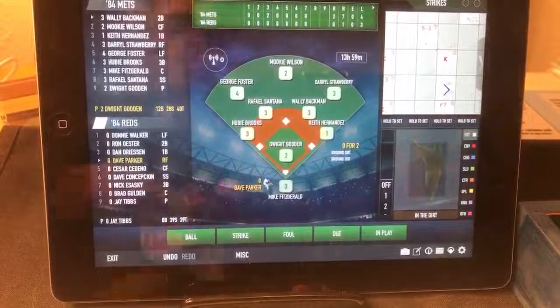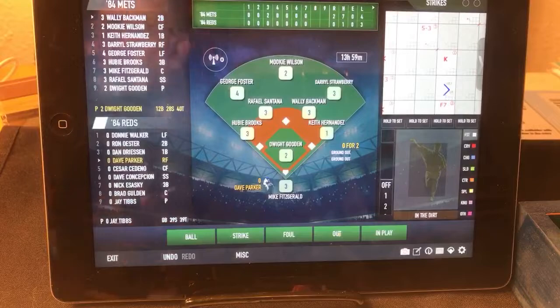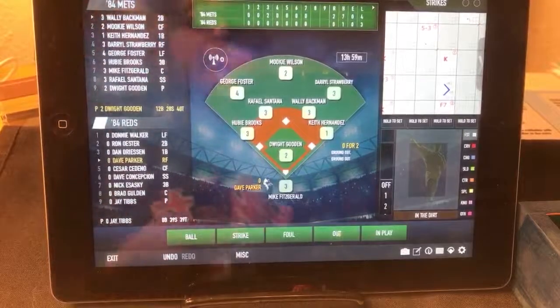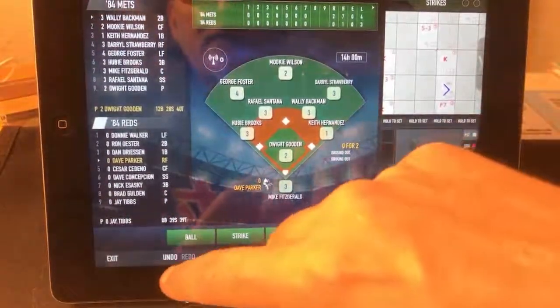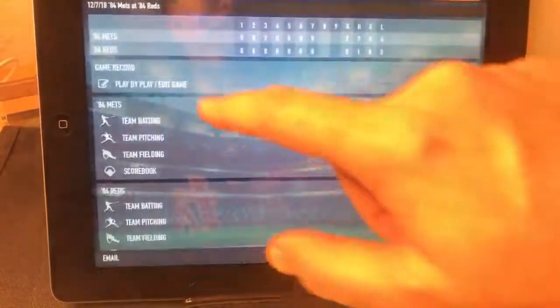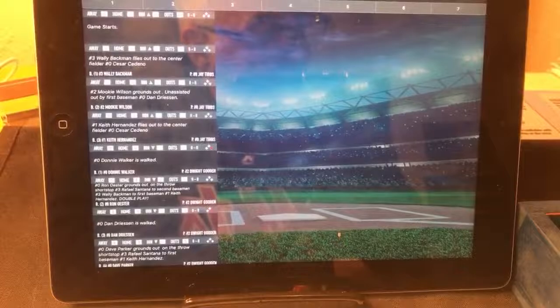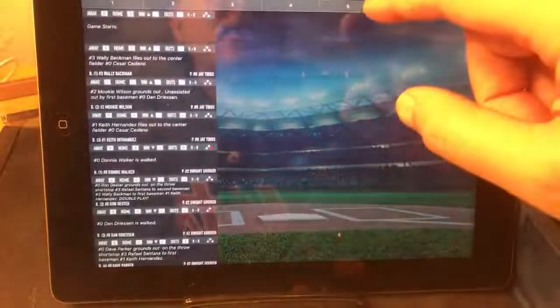So how do you correct that? Let me show you how to correct that. Let me stop this. There we go. Okay, so the way you do that is you go to the bottom and you go exit. You're going to exit, and I'm going to go edit game, right? And then I'm going to find the issue, which was in the bottom of the 5th. It was Concepcion batting.